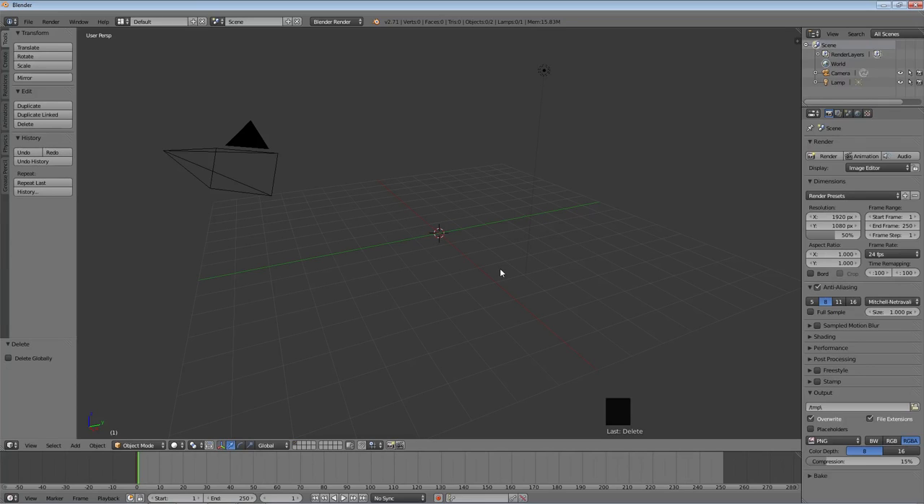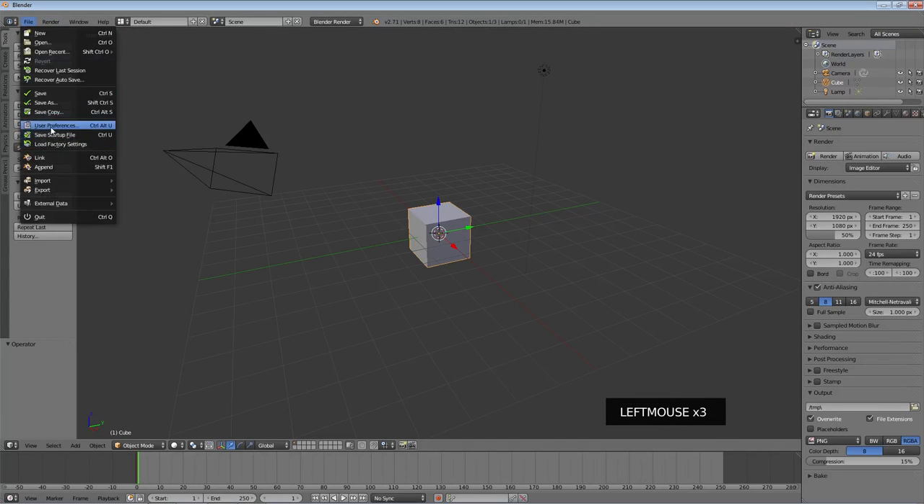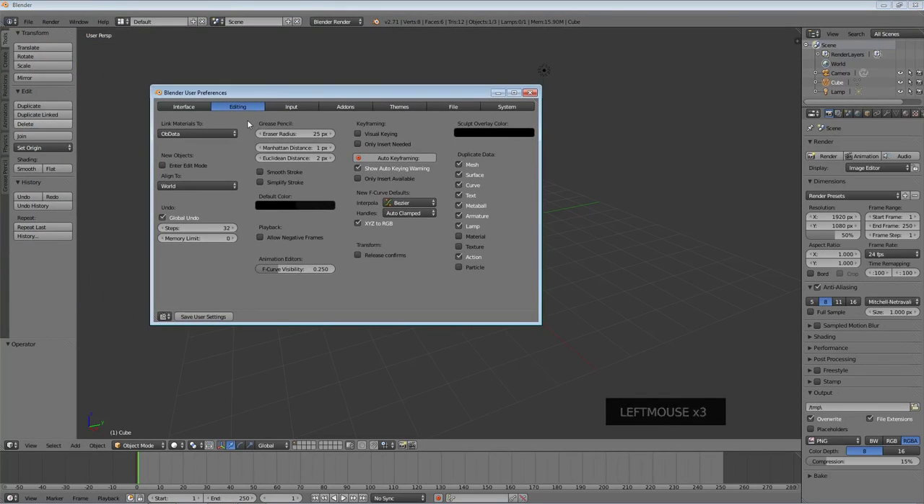That was my favorite cube in the world. So I hold down Control Z, it undoes that. So what you can set up in the user preferences is a limit on how many steps you can undo. Now, if you are running out of memory on your system, if you're using an older computer, you might want to reduce this if you're working with a complicated model.